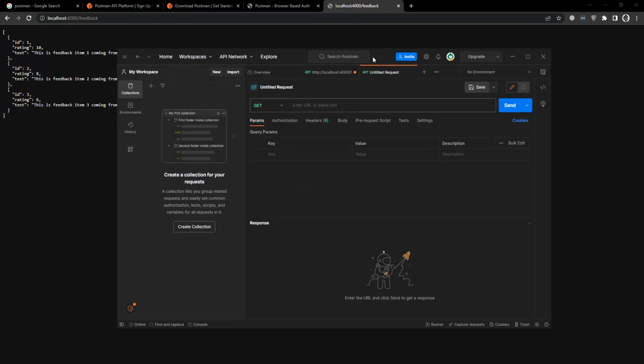Postman offers a wide range of features such as collections, environments, tests, and integrations. Be sure to explore these features to supercharge your API development workflow. And so yeah, that's it. You have successfully downloaded and installed Postman.